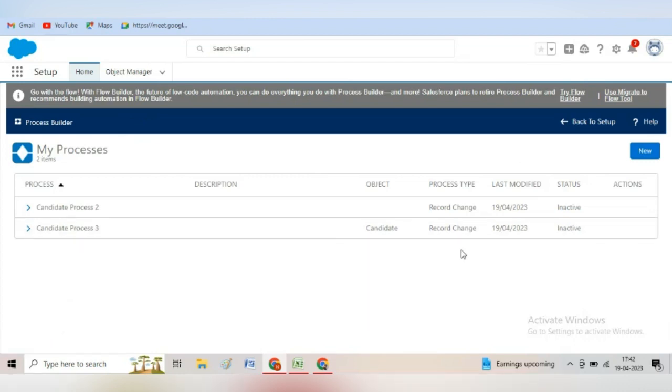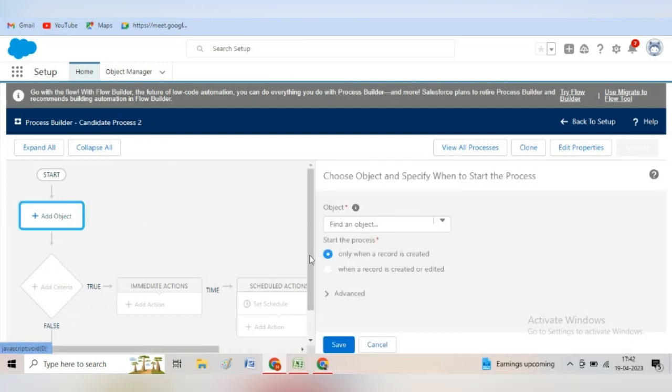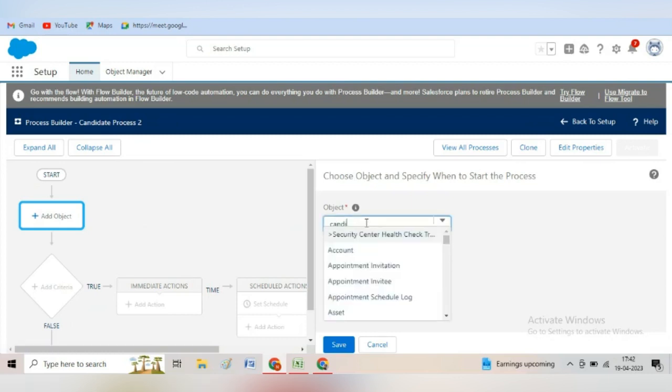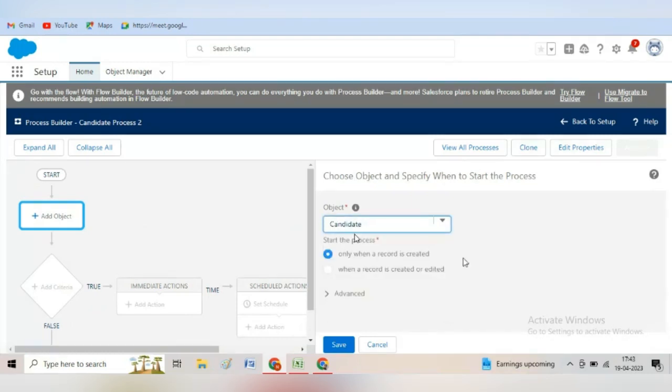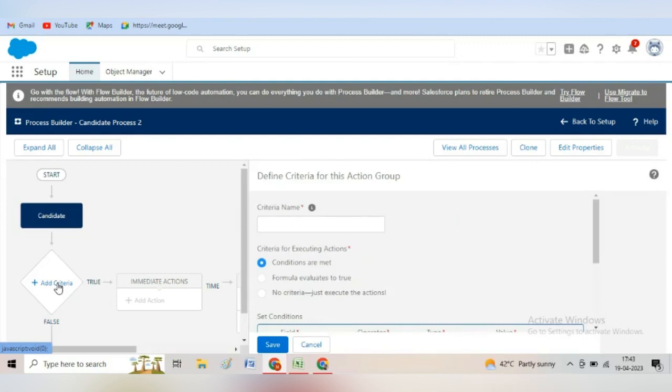Here you can see that both the processes are inactive. So let's go to candidate process 3, 2, and now try to add object. The object is the same, that is candidate. Yes, this time it allows you to add. So when a record is created, so here add criteria. Yes. So in workflow rules, we also made the same thing.